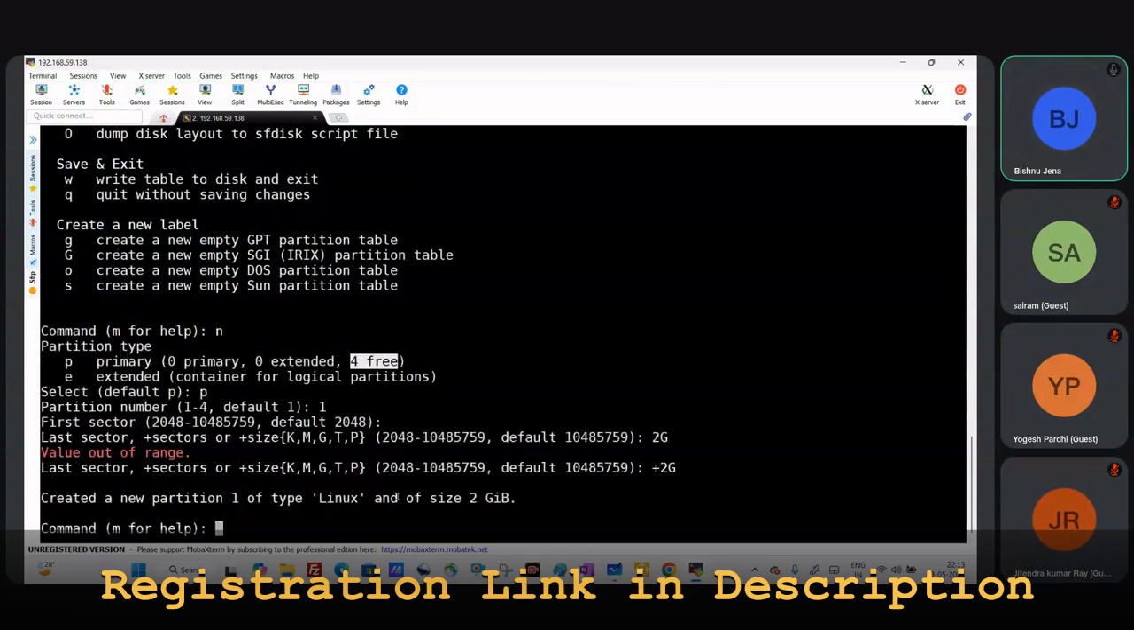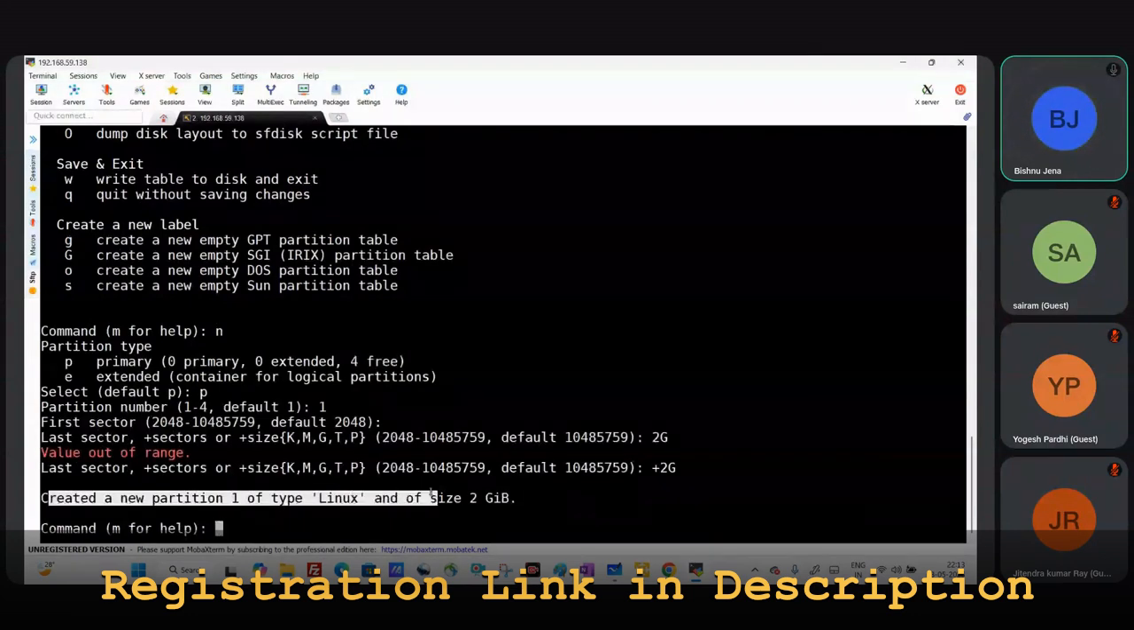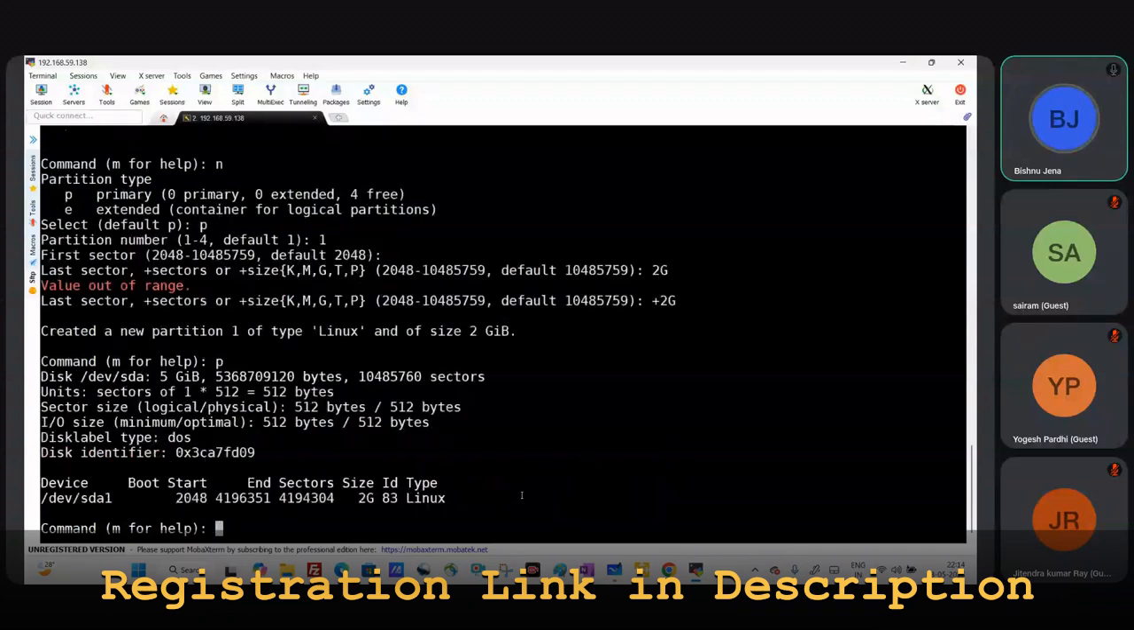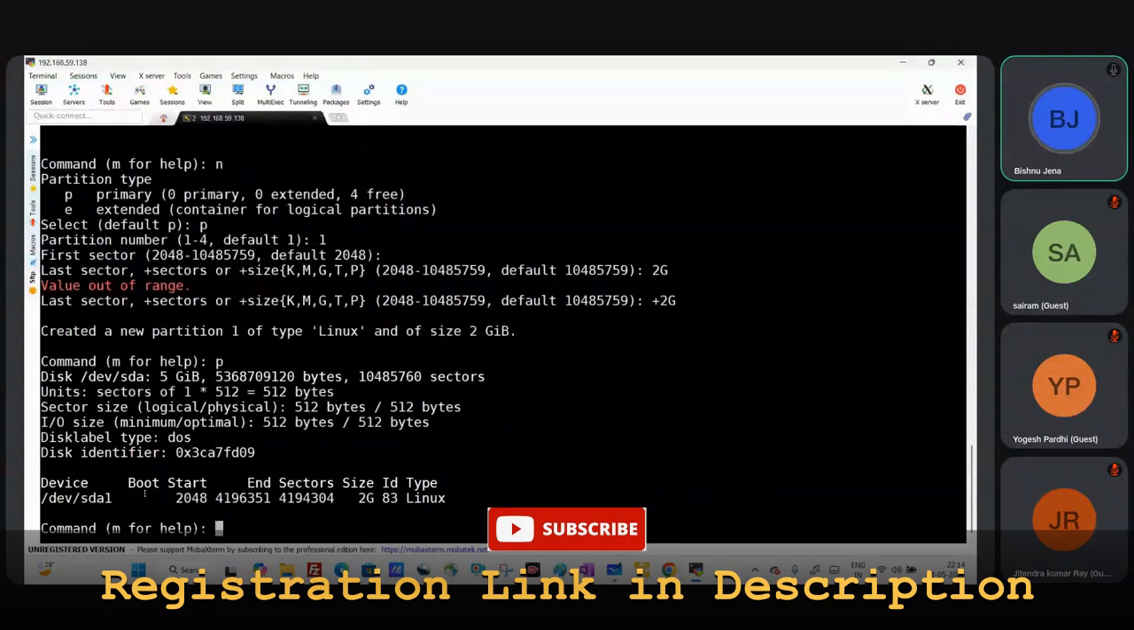Okay, created new partition 1, type Linux, and file size is 2 GB. I have created a partition having size 2 GB. Now, if we use P to print, it will display that sda1 is created. Yesterday, I already told you, whenever we create a partition from a disk, it will come in the format of sda is the hard disk, sda1, sda2, sda3 will come as partitions.